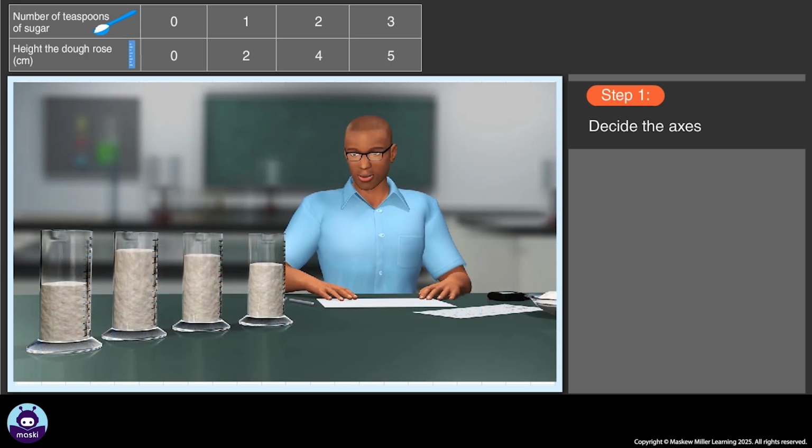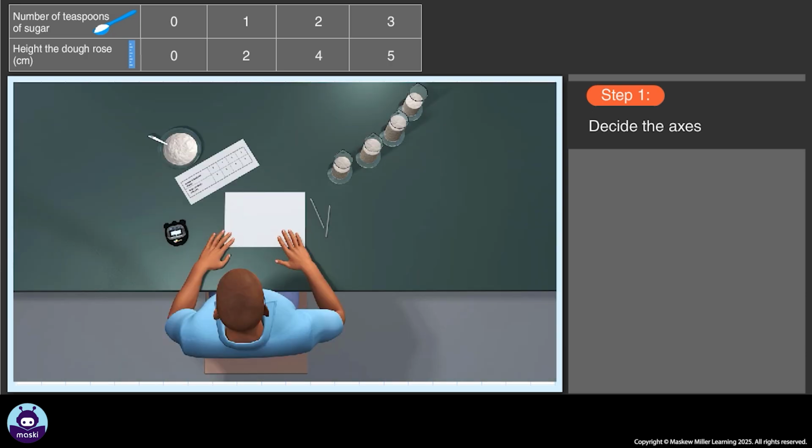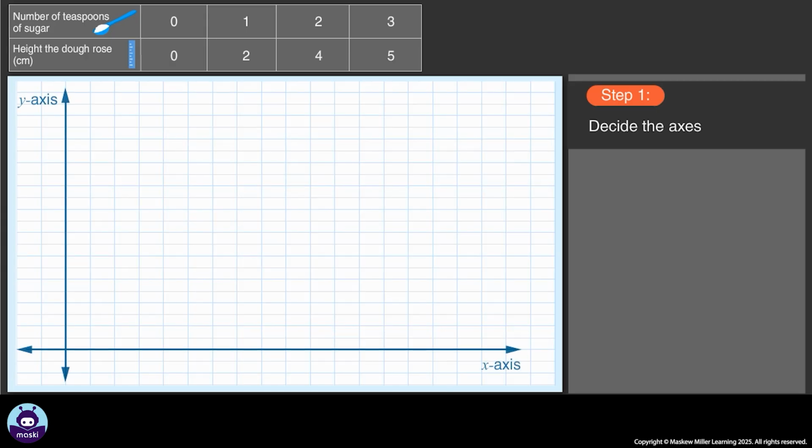As Tembela is interested in tracking the changes in the height the dough has risen, he plots the dough height in centimeters, the dependent variable, on the y-axis, and the number of teaspoons of sugar, the independent variable, for each measuring cylinder on the x-axis. The axes are labeled accordingly.